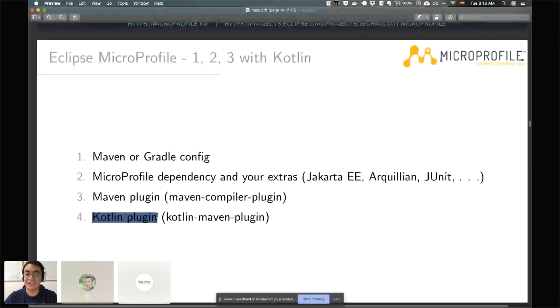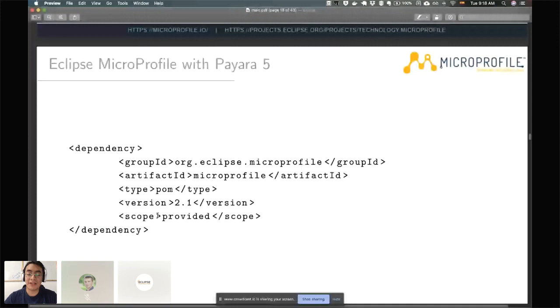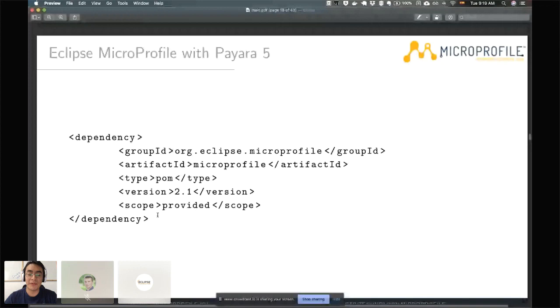So the basic dependency of MicroProfile, as you saw in Adam's video, is basically just to include the dependency of MicroProfile, and you have to choose a compatible MicroProfile implementation that supports the version of MicroProfile. For this demonstration, I will be using the 2.1 version because I developed this experiment at the beginning of the year, but I know that now there is the 3.0 version. Let's focus on this one.